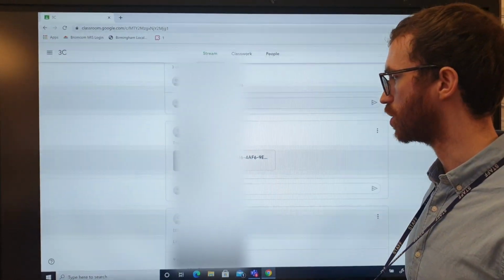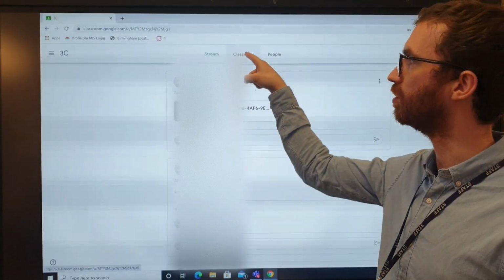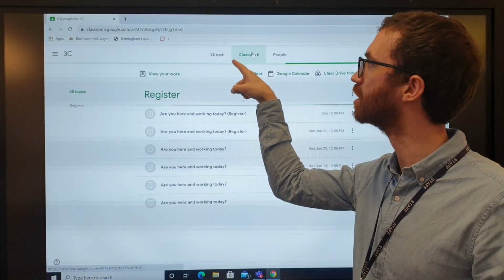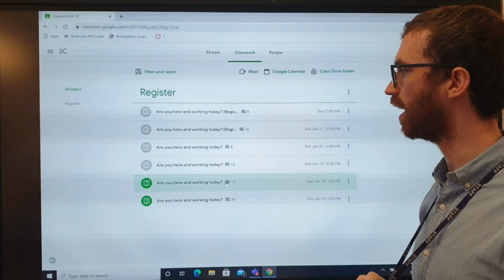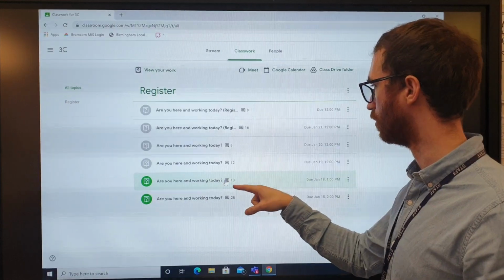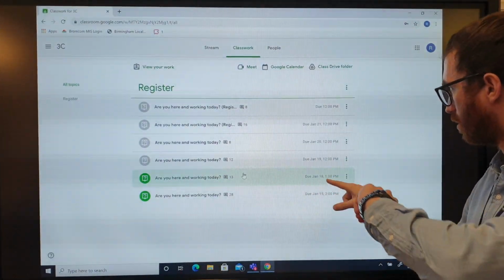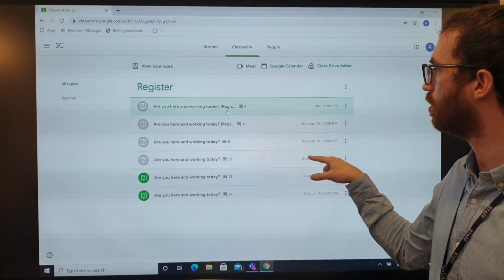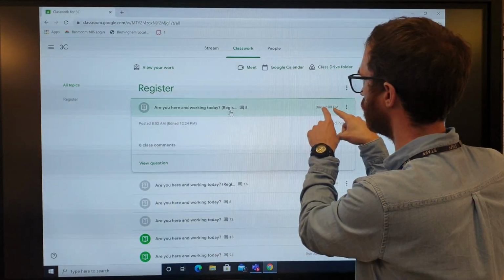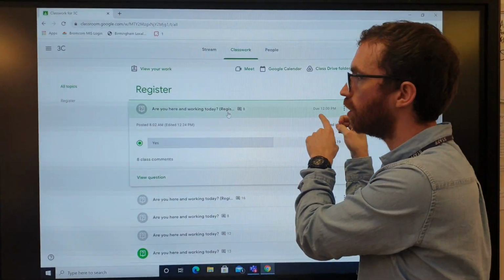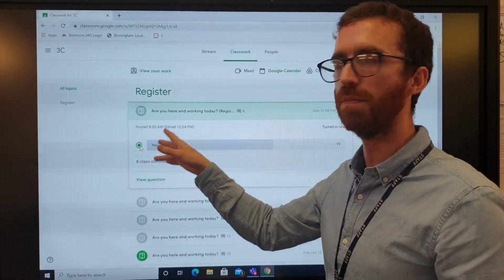We're going to have a look for the register, and each day we need to go to classwork to find the register. So on classwork it says, are you here and working today? I think it does also pop up in the chat too at some point. So you need to check what the date is. So this is for January the 18th. So that's from a long time ago. So we need to think, no, 19th, no, 20th. January the 22nd, and it says here that it is due by 12 p.m. Once you click onto the register, you then get the option to say, yes, I am present.